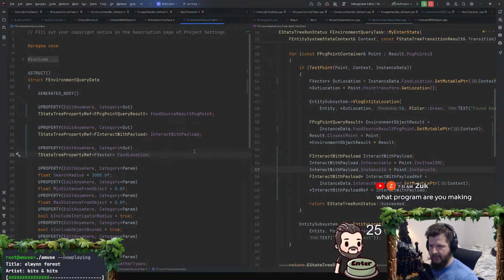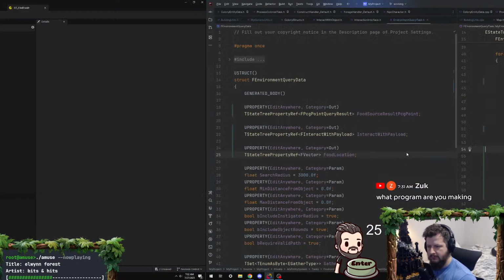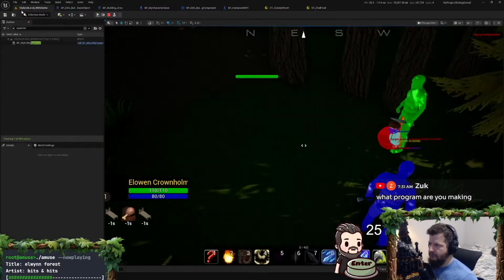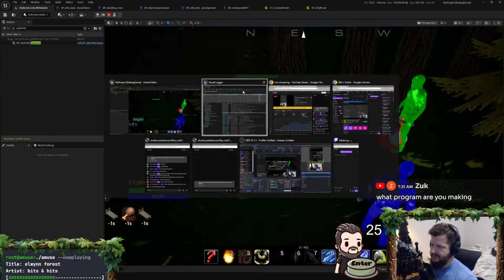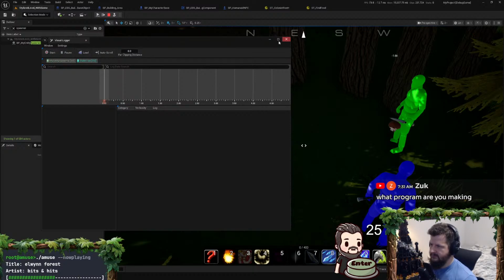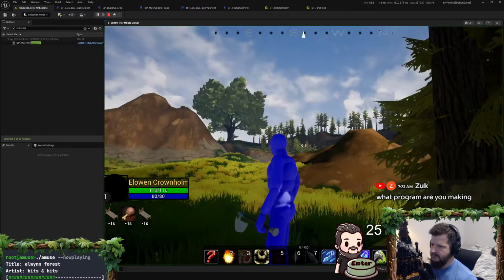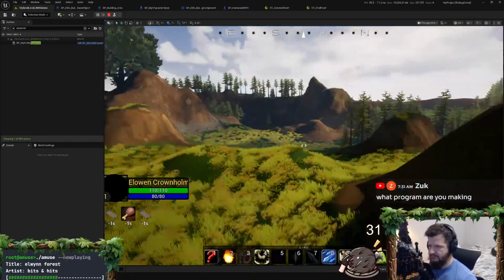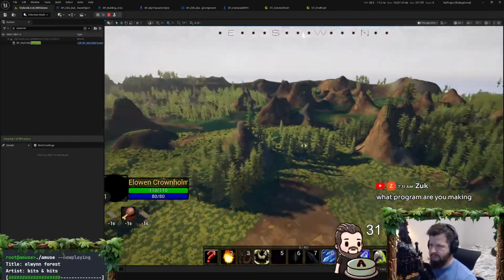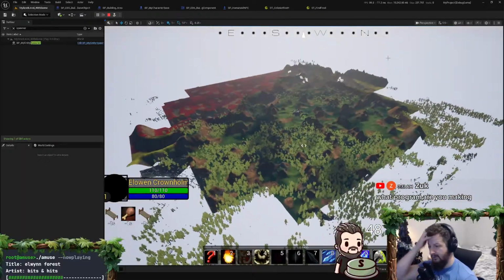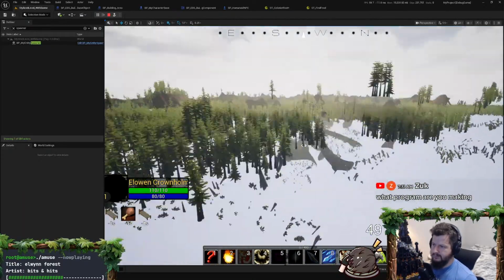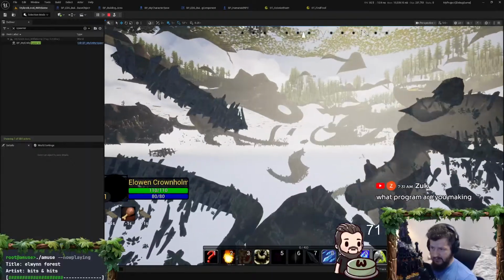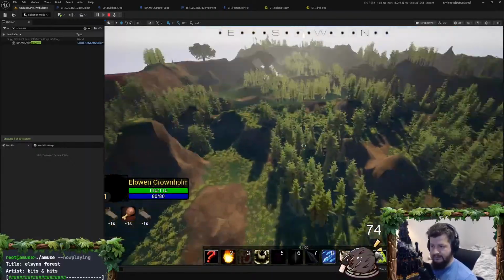What program are you making? I'm making a video game, which will be an RPG Colony Sim Roguelite with procedural terrain. Here is the world. This is the procedural terrain. Just a small section of the world here. I have underground caves, which was a massive pain in the ass, but it works now.